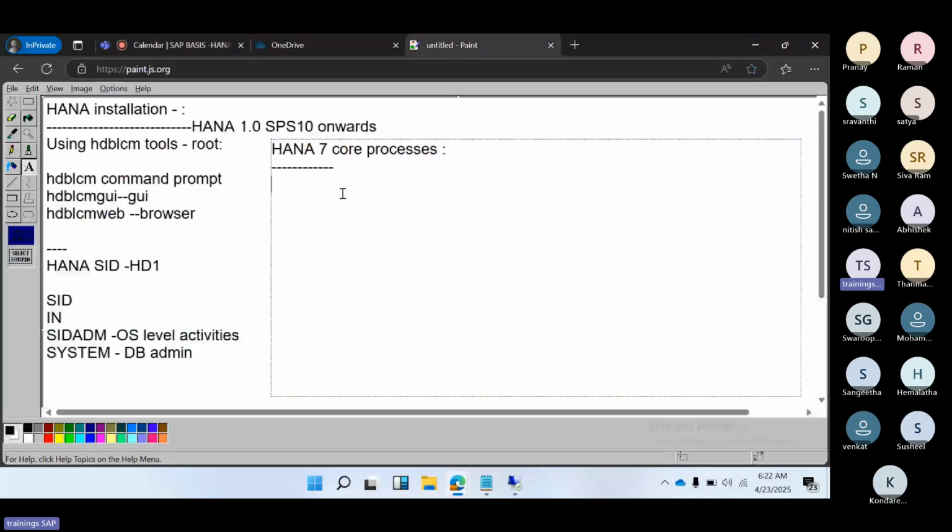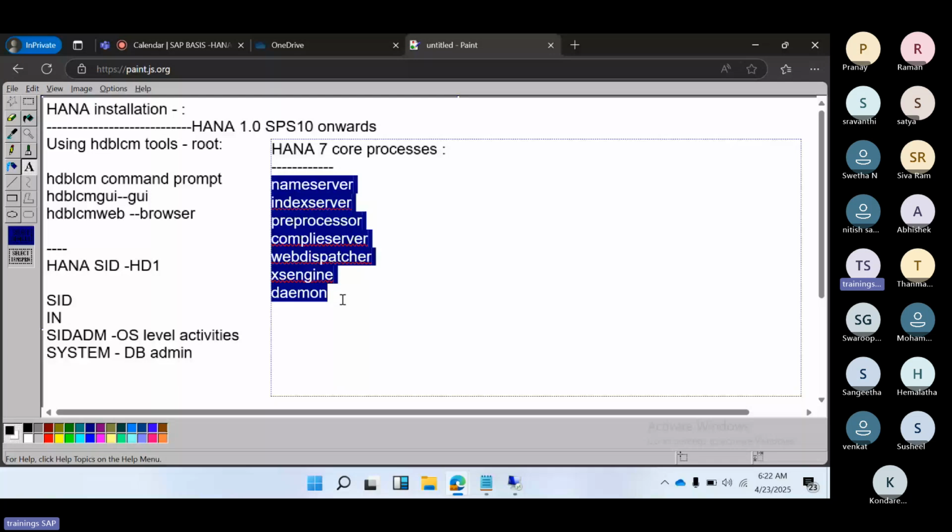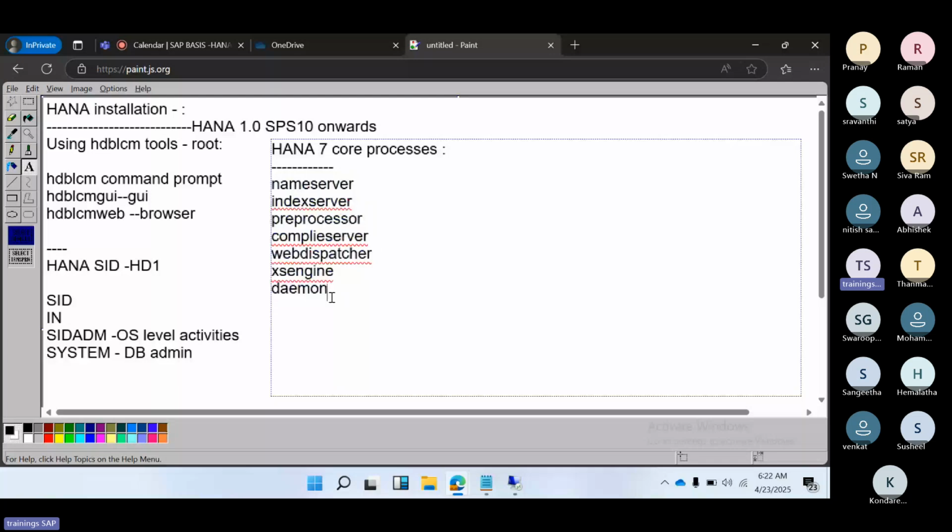In that, one is called the name server, index server, preprocessor, compile server, web dispatcher, access engine, and daemon. So these are the 7 HANA core processes.